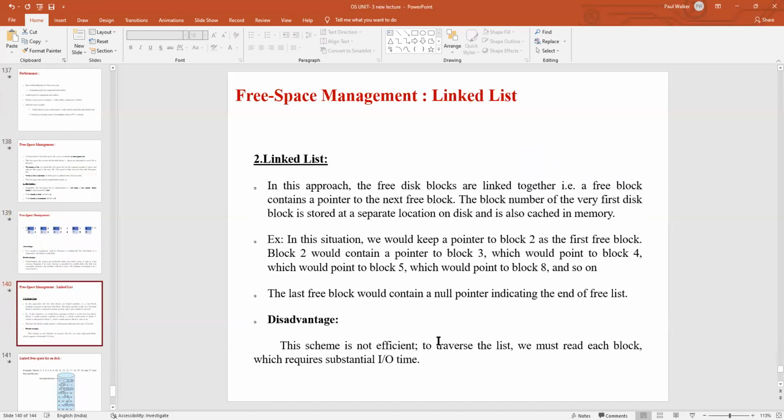The free space management linked list is another important approach. Here, the free disk blocks are linked together, each pointing to the next free block. The block numbers are stored in a separate location and are also used in the cache memory. For example, if the first block is free, block 2 will point to block 3. Each contains the memory address of the next pointer, and the end of the free list will have a null pointer. Like that, we can link the list.